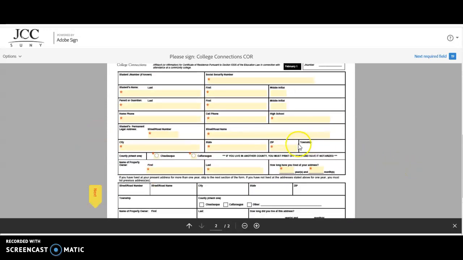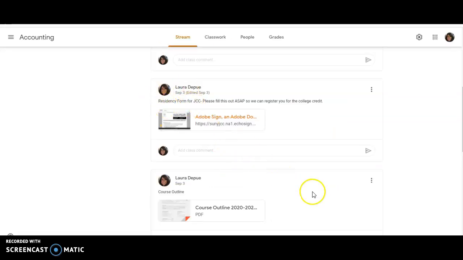We have to have this done no later than September 25th. So this needs to be done right away, as soon as you can. It's right here, Residency Form.